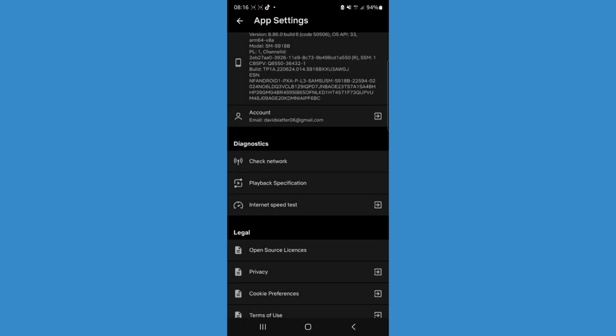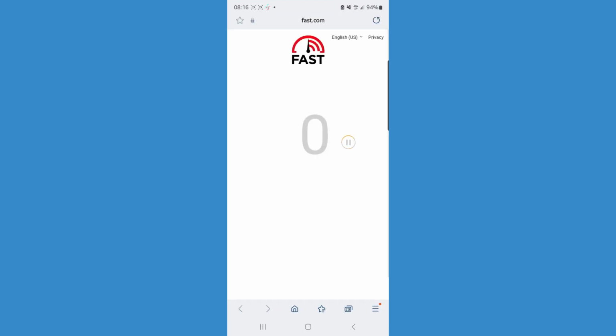So if we go back, what else we can do is click on internet speed test, just to make sure that our internet is running at a sufficient speed in order to run whatever program or movie we're trying to watch on Netflix. So as you can see, my internet is fine. This would be fine to watch a movie or TV show on Netflix without any buffering.